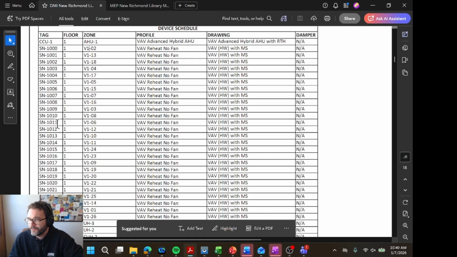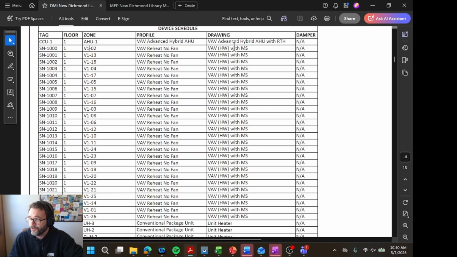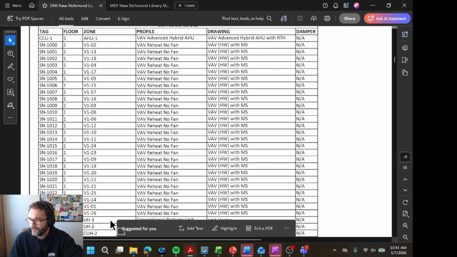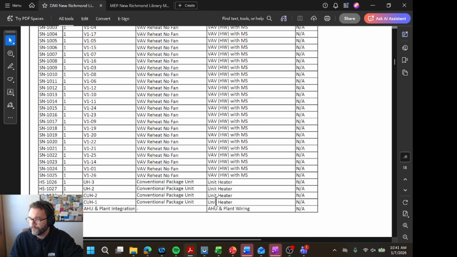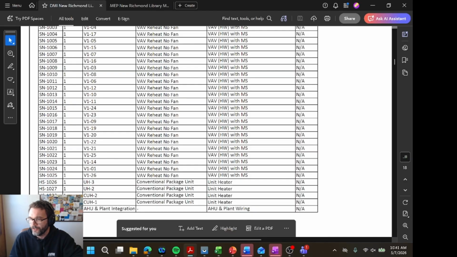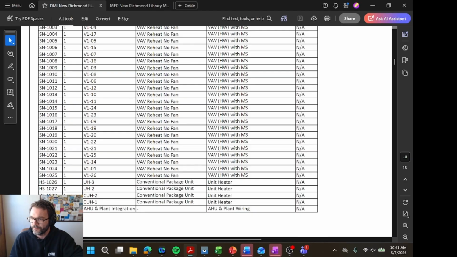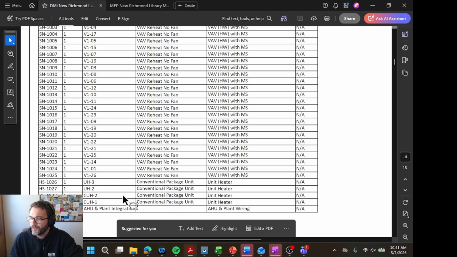And you see all 26 of those VAVs are here, and those are corresponding with the same drawing. So if the control points are identical amongst them, even if their characteristics are different, you don't need individual drawings for each VAV. You've got one drawing that represents all 26 VAVs. Same thing for your unit heaters. There's a unit heater drawing, and then there's a big AHU plant wiring drawing for CP1. That's that custom panel, and AHU1.